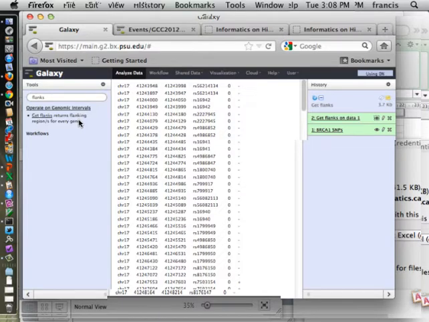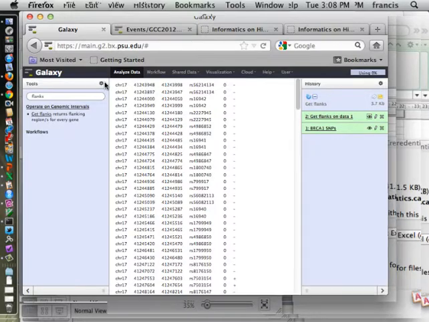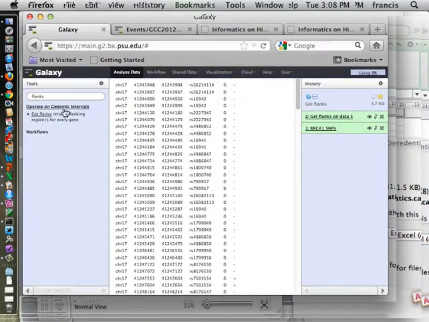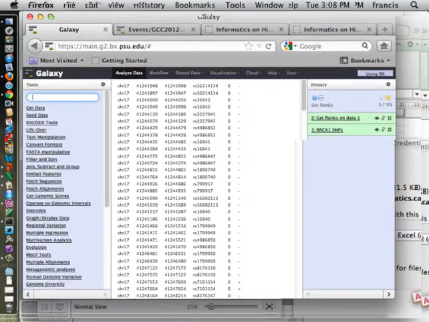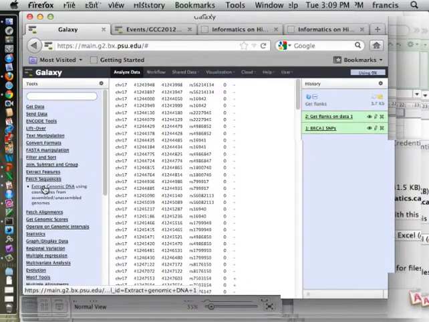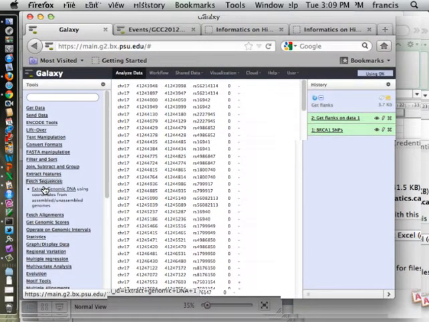Extract genomic DNA sequence. So we're done. Fetch sequence. Click the tool, extract genomic. So we do step four here, fetch sequence. Let's go back to the menu here. So I'm going to click this away. So fetch sequences, extract genomic DNA.